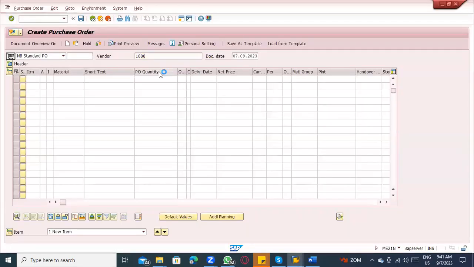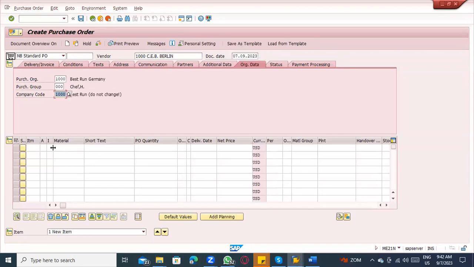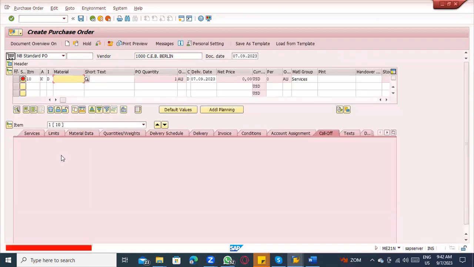So I'll just enter that. The details like plant and other details will be the same. Then I'll be entering the account assignment category and item category. If you don't have the service material number, you can enter that. What is it that you are planning to do? I'm just doing the services, computer something, which I'm doing.